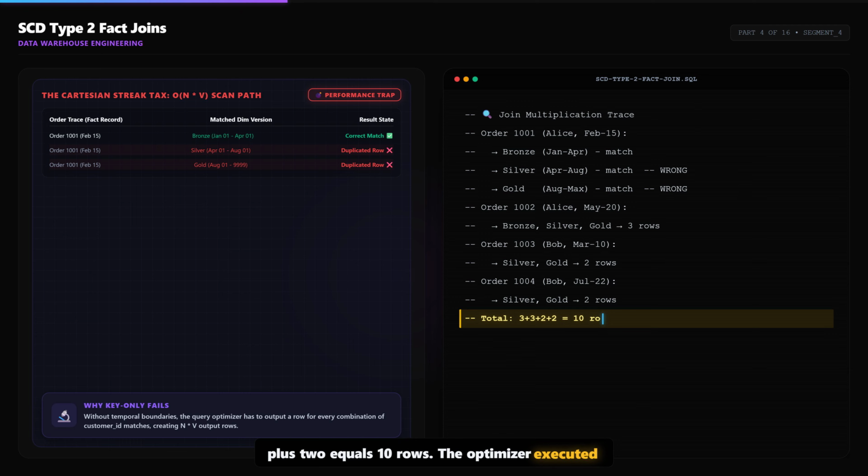The optimizer executed your query perfectly. The logic was wrong. This is an O of N times V explosion, where V is the average number of versions per business key.